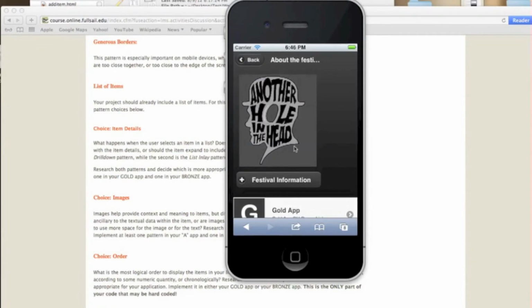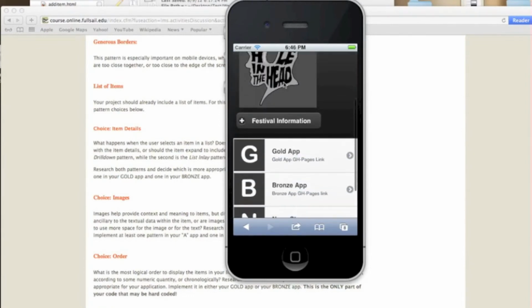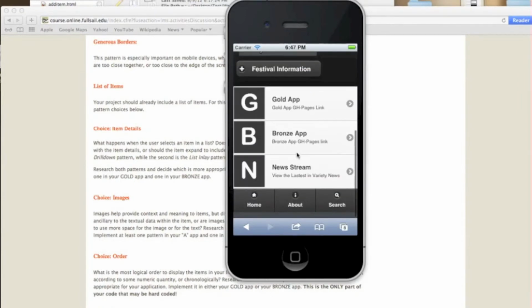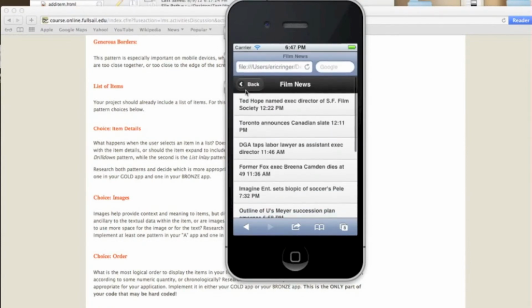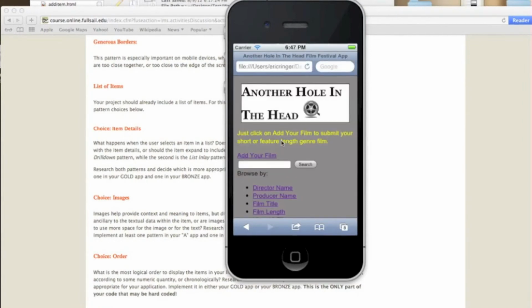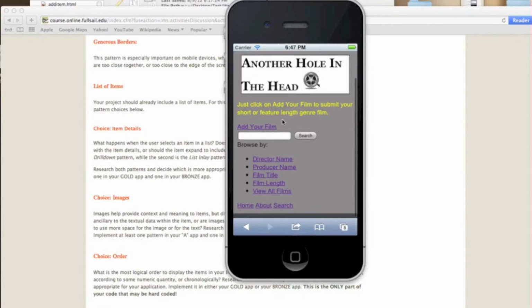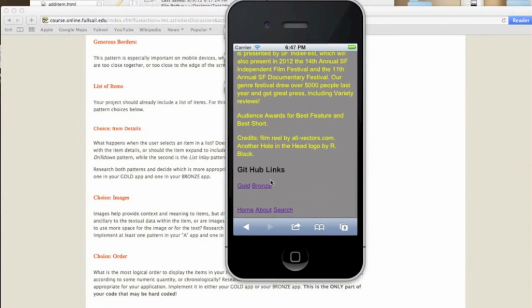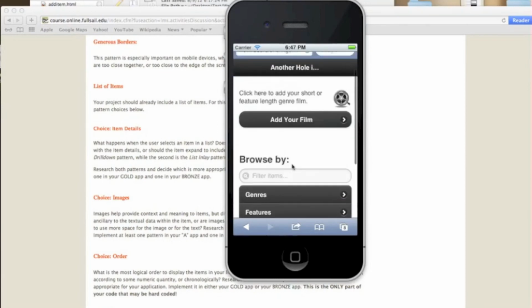And then if you go to the info page, I have another Another Hole in the Head image, and then you can see the festival information. And then you can go to the news stream, which here's the news stream, and we can check out the Bronze app. I didn't use any jQuery in this app, and it's a fully functioning app. The JavaScript's working. I kept in Another Hole in the Head with the image. I added the about page with the same image and the festival information. And then I have my gold and bronze links, and a home page. I can go back home and click home.